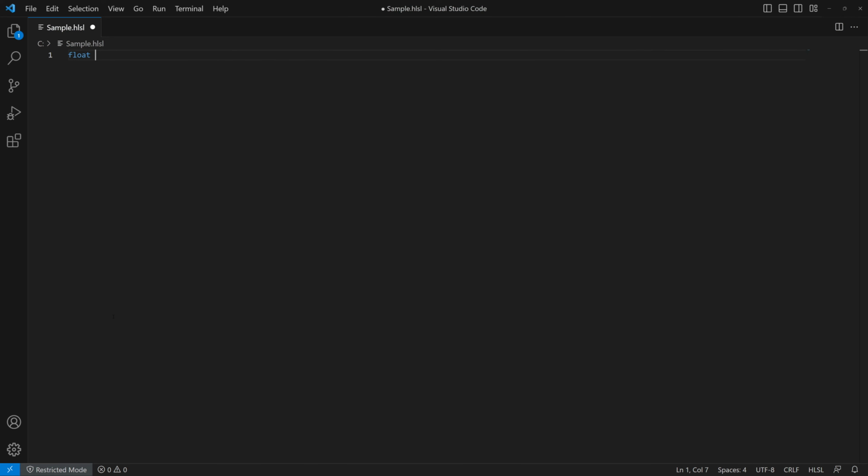So I'm going to start off with a float4. So that would be red, green, blue, alpha, 4 values called result. And here it is, float4, red, green, blue, alpha. Alpha could be 0 or 1, doesn't matter at this point. And that's it.